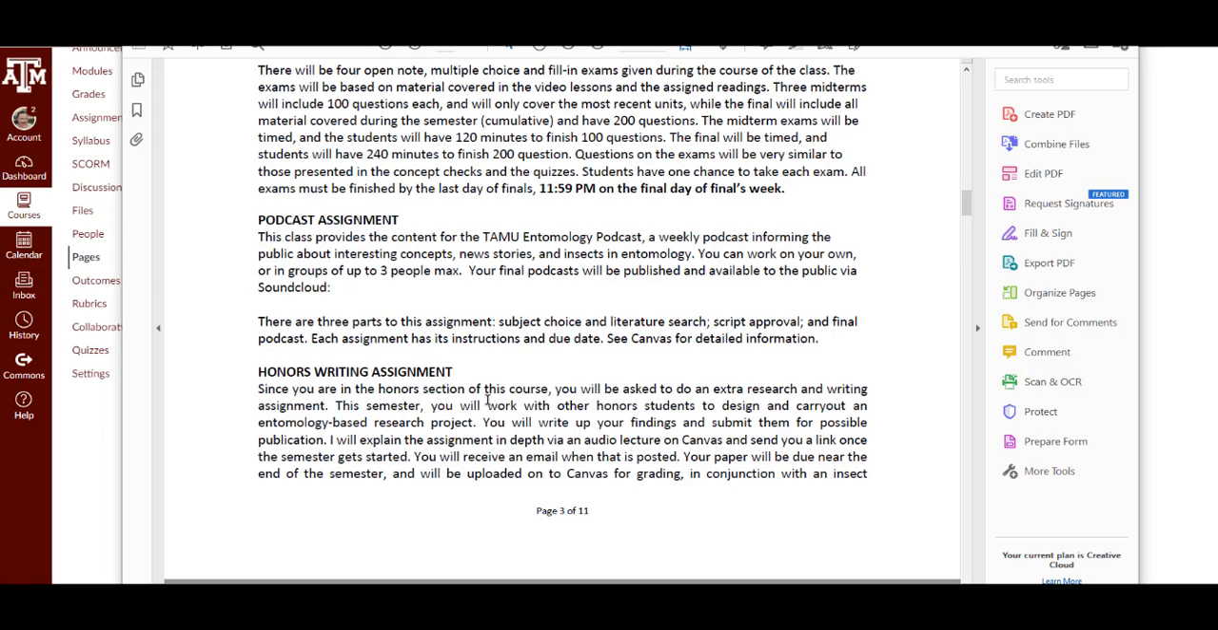Now, there are 3 parts to this assignment. So your first assignment is your subject choice and literature search. So you have to go through and decide what you want to talk about, what you want to teach everybody about, and where to get that information. So I'll ask for like an outline, that sort of thing.